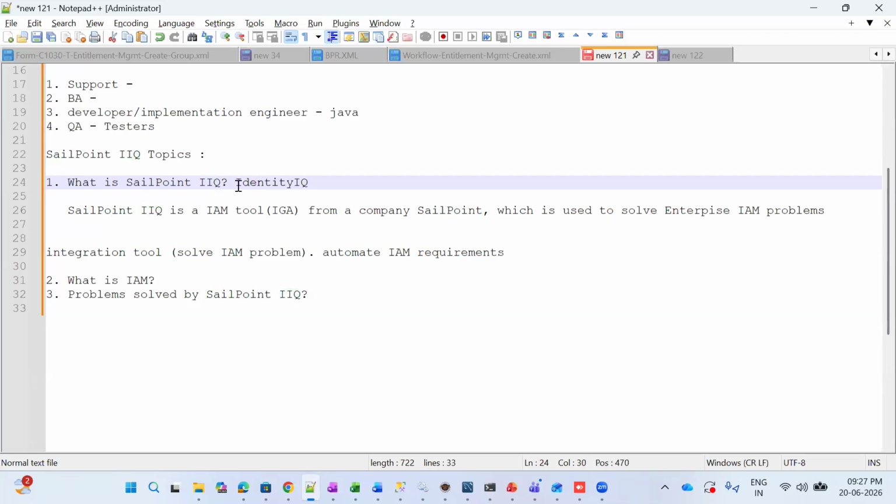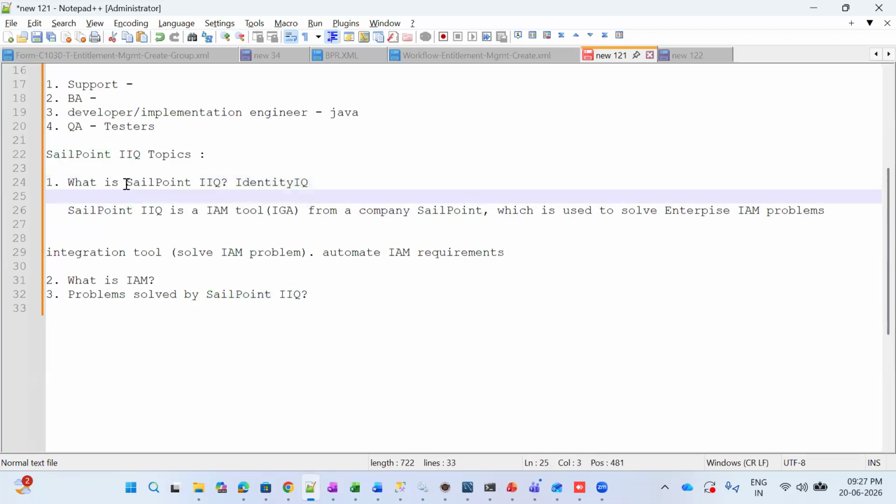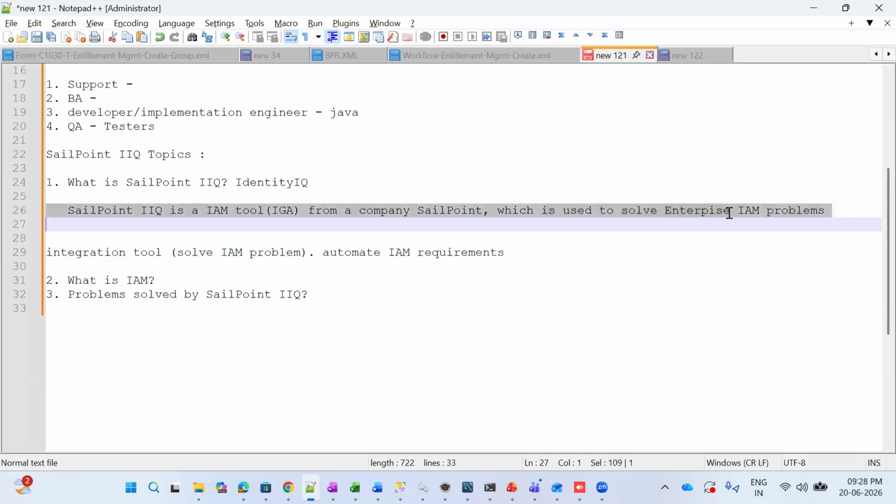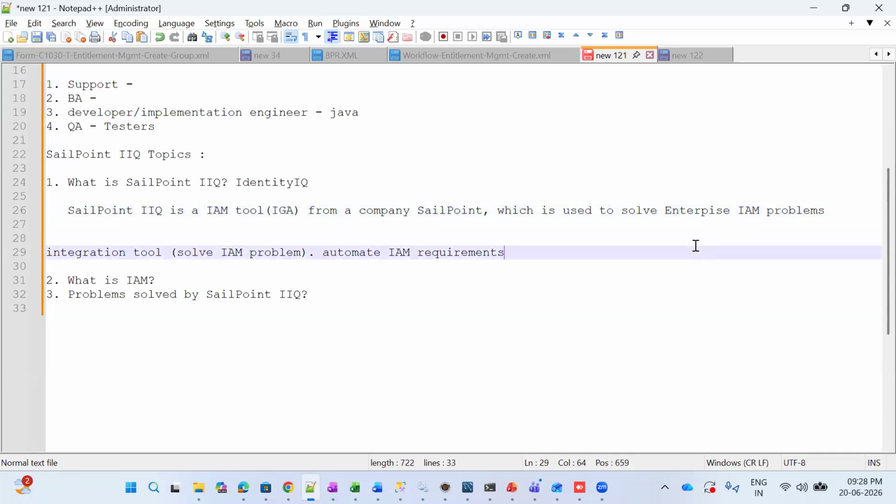Going forward, if someone says SailPoint, you have to be more precise. Is it the company they are referring to, or the SailPoint IIQ tool? It's a tool from this company. And what is the major purpose of this tool? It is used to solve enterprise IAM problems. When we say enterprise here, it is not like any application that can be used by everyone. For example, Gmail can be used personally and also for organization purposes, like employees using it as their official mail IDs.